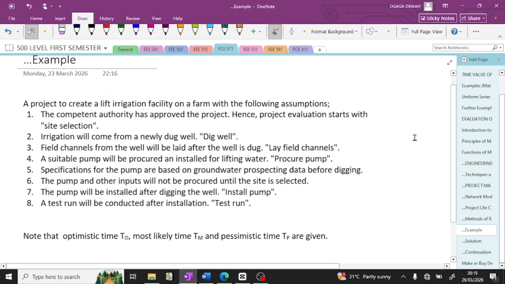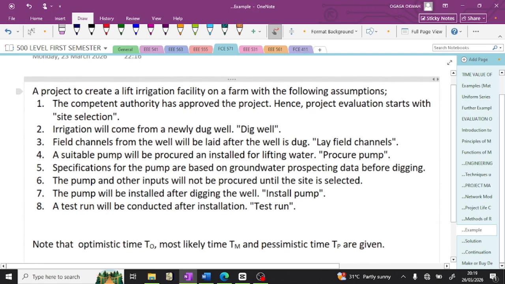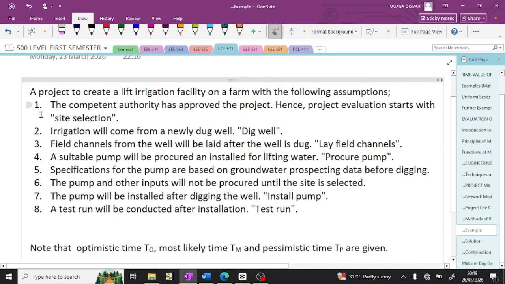So now let's work an example. All we've been saying all this while, now we finally come back to our example. Are we ready now? Good. So the example is this. You are an engineering manager. There's a project to create a lift irrigation facility. Don't mind the big names. A project to create a lift irrigation facility on a farm with the following assumption. Now, the competent authority has approved the project.